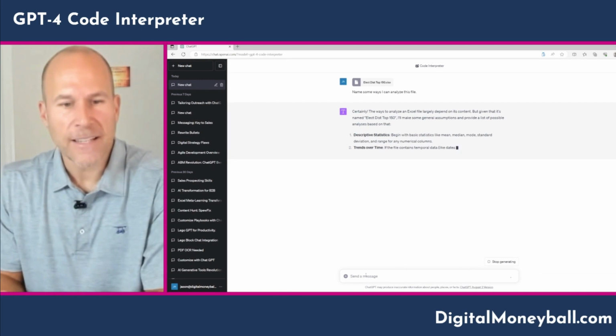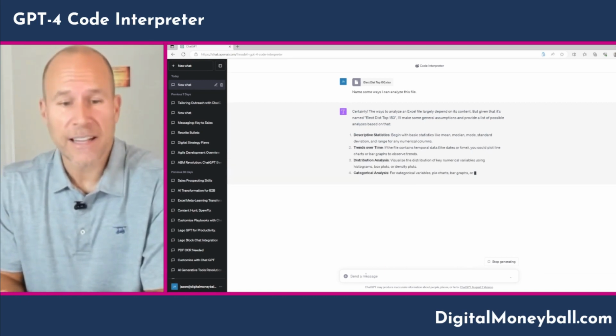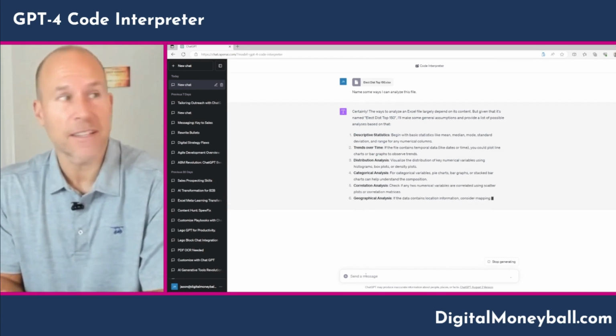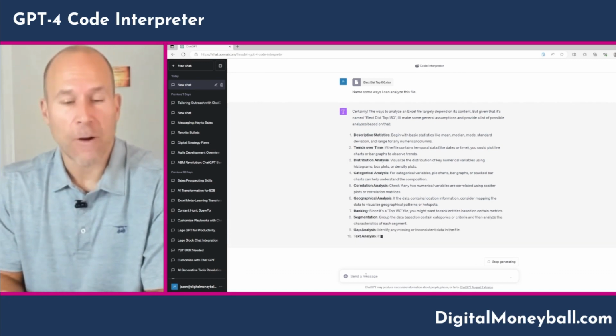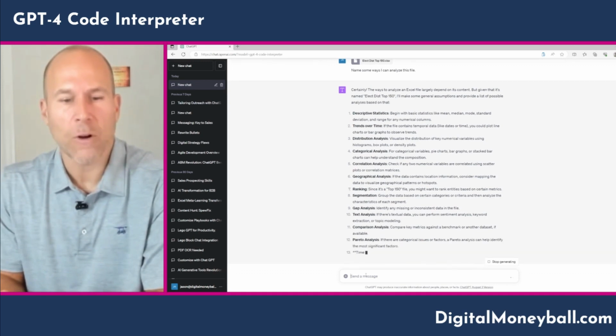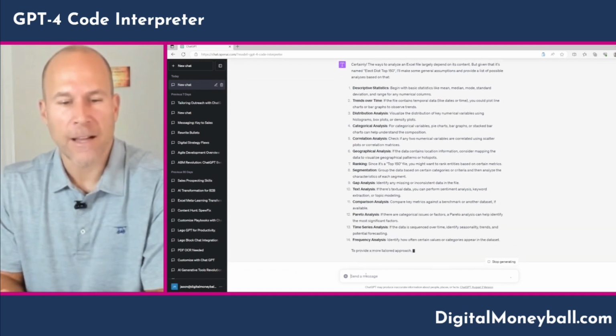So it's giving us a list, and this is actually quite a good list that it's giving us of ways that we can analyze this data set. We can do some descriptive statistics, we can do some trending, distribution analysis, etc. We're going to pick a few of these different ways, and we're going to look at different ways that ChatGPT can help us analyze these files.